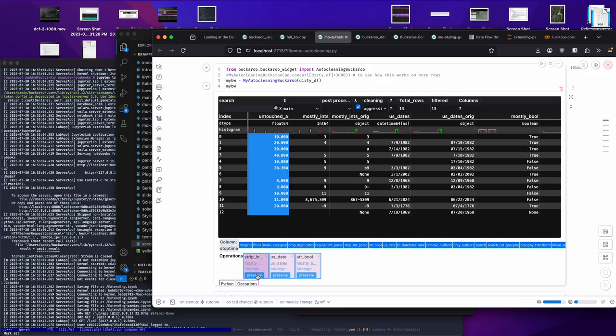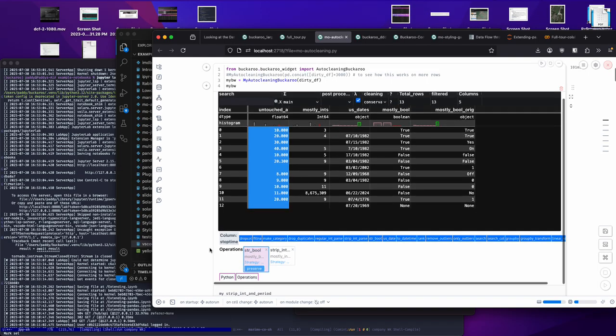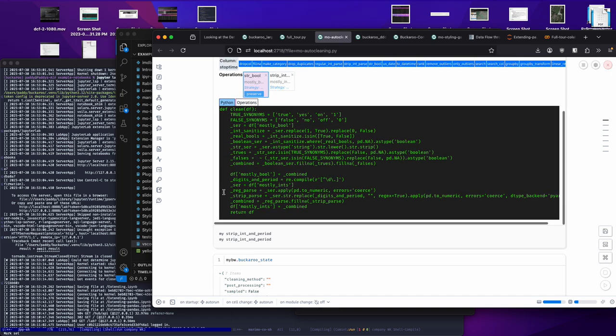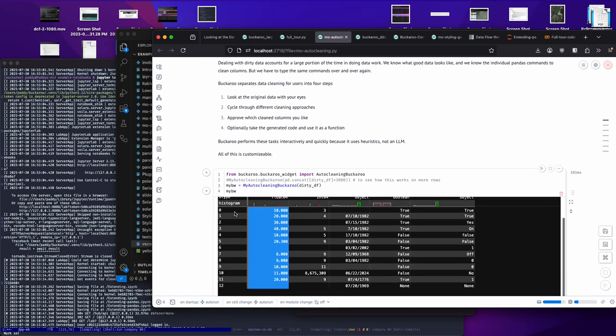You can also click preserve, and now that treats that function as if you put that in yourself. So you can go over to conservative, and it's still going to say string bool, but we'll keep strip int parse. And we can also see all the Python code for this because this goes to the low code UI. You can just copy and paste this into your next cell. This goes to another piece of Buckaroo as I designed it.